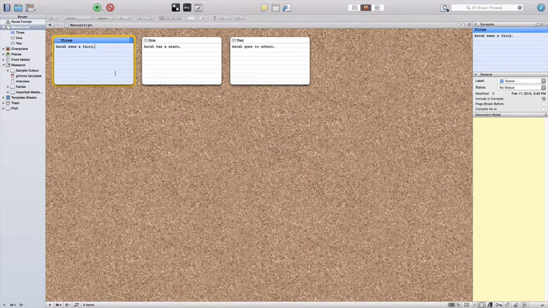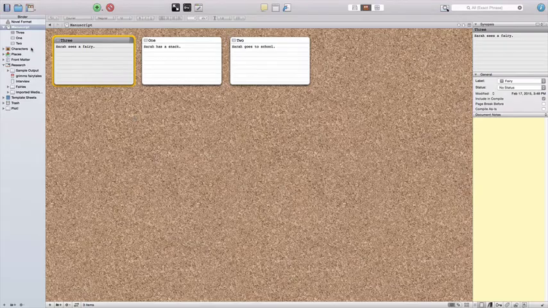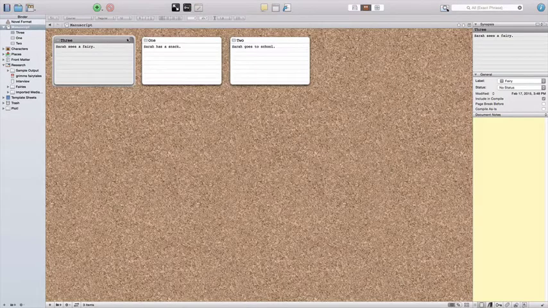So we're going to say that the first scene is in the fairy's point of view. We can right click and go to Label and select Fairy, and then we have the grayed out icon, the grayed out corner, and we have the grayed card.